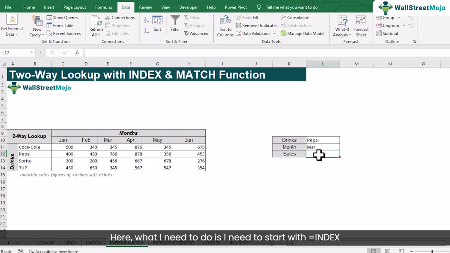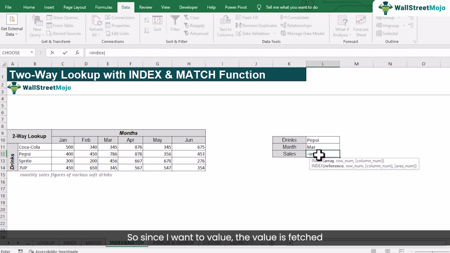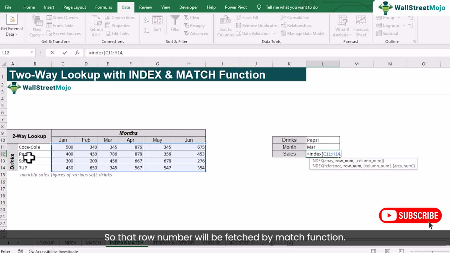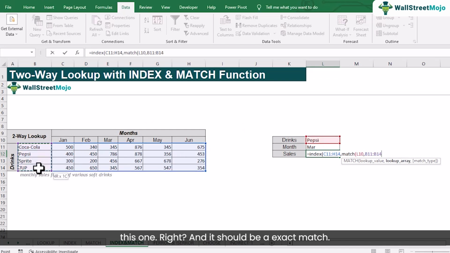Here I need to start with equals INDEX. Since I want a value, the value is fetched by INDEX at a given row and column intersection. So what is the array where I want to find the value? This is my array in which I am going to find the value. Now, which row number will I find? The row number where Pepsi exists. That row number will be fetched by the MATCH function. So MATCH the lookup value Pepsi in the lookup array, this one, and it should be an exact match.